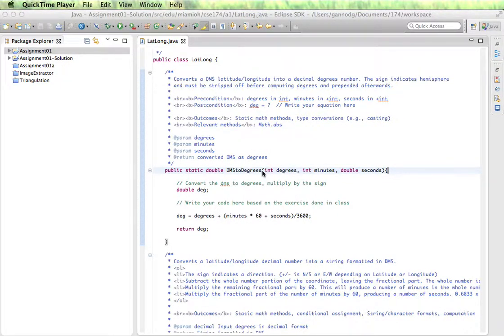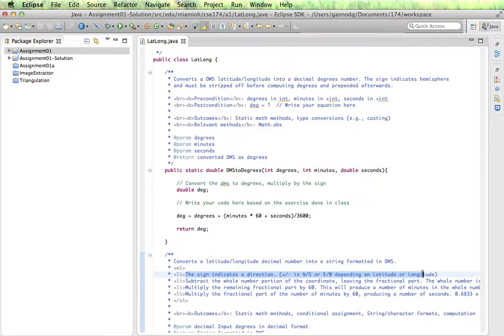In this video, I want to do the advanced solution for the first assignment, which is to add handling for negative numbers in the use of the latitude and longitude. So a sign will indicate direction. Actually, you can see this in the comments. Depending on whether it's north, south, east, or west, you'll get a positive or negative number.